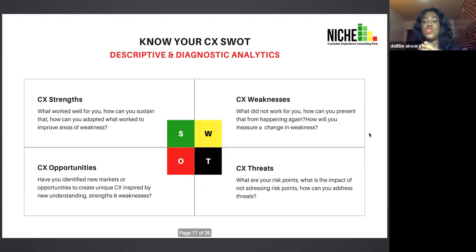Very important, right? Now, your CX weaknesses, what did not work for you? And how can you prevent that from happening again? How will you measure a change in weakness? Very important. Opportunities, likewise. Have you identified new markets?